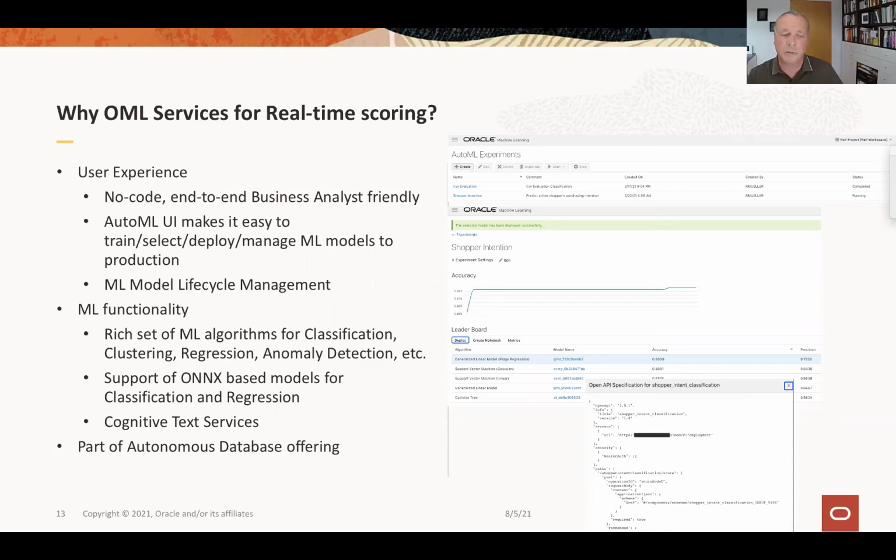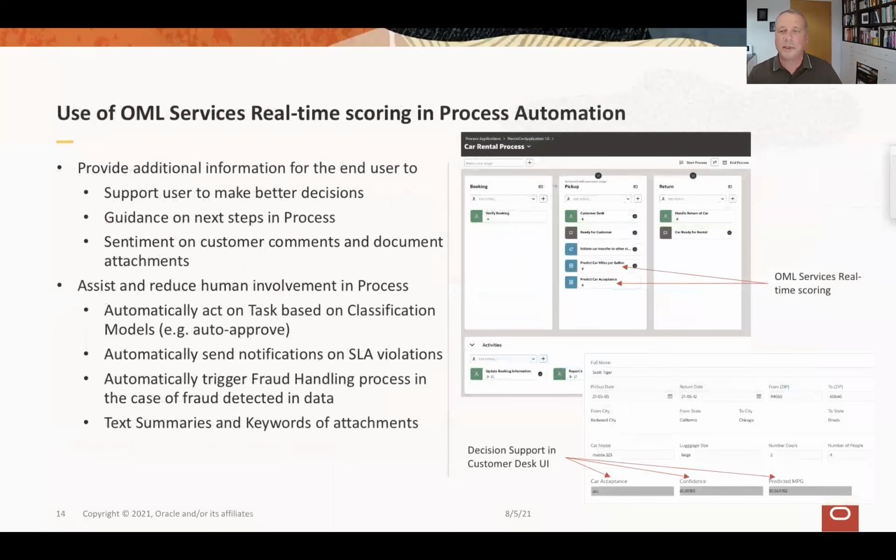Then on the other hand, we also have cognitive text services that allow you to do something like text classification, sentiment analysis, and things like that. So it's really a broad set of use cases or technologies that come with the OML services and the AutoML UI. So where do we use that in process automation?